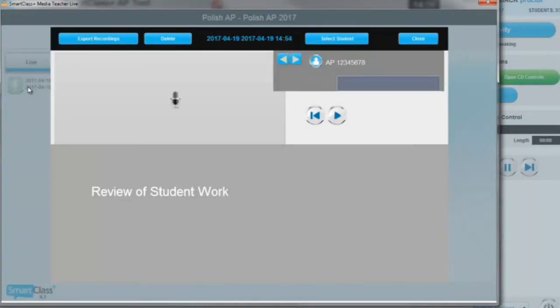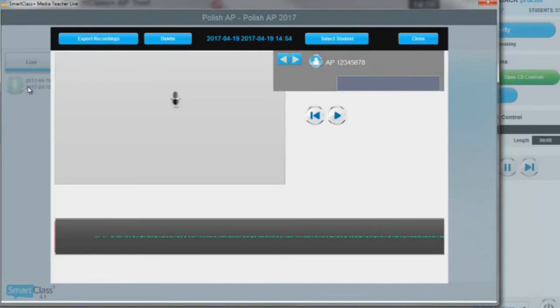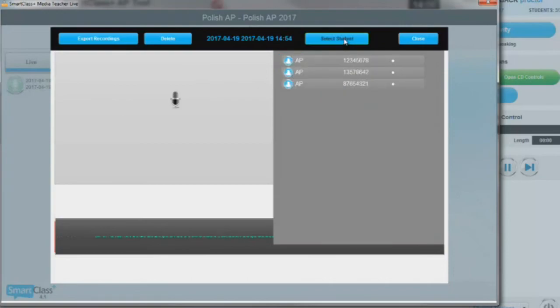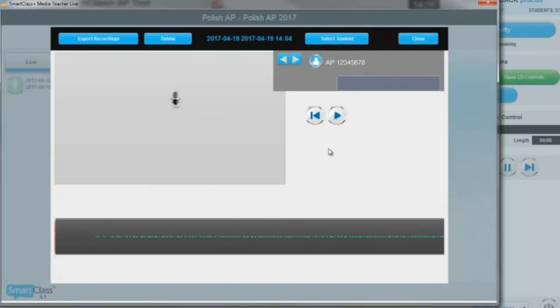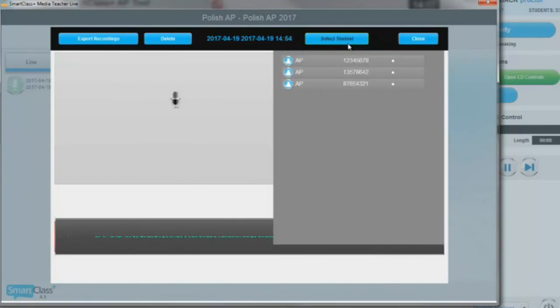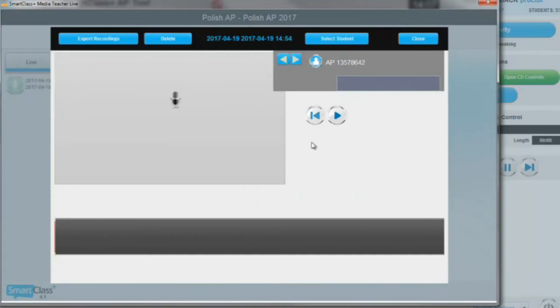And way up at the top right, the button Select Student needs to be pressed in order for you to go in, and you can double check that there is a white dot next to the students' names saying that the recording is there. Click on each student and hit the play button in order to make sure that each student does indeed have a sound file saved.